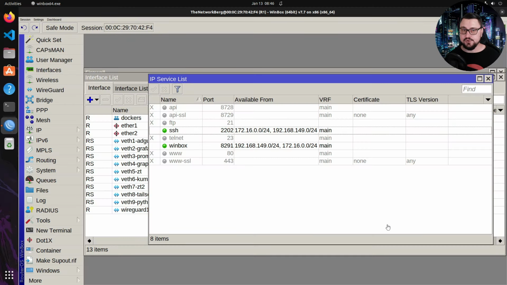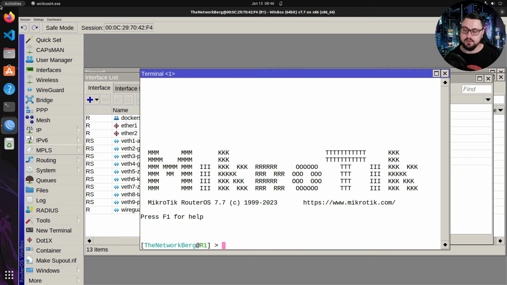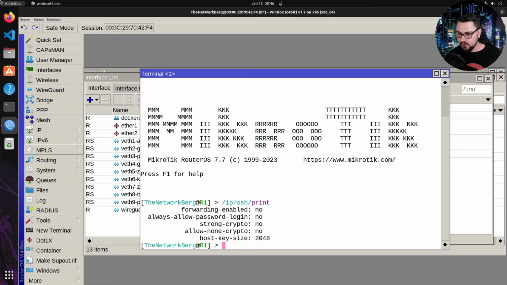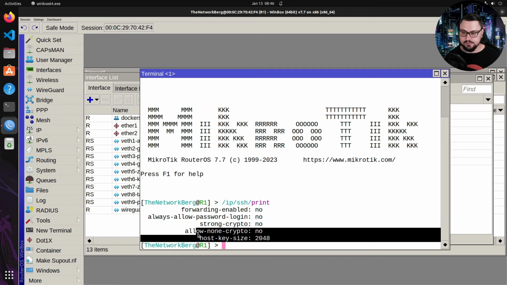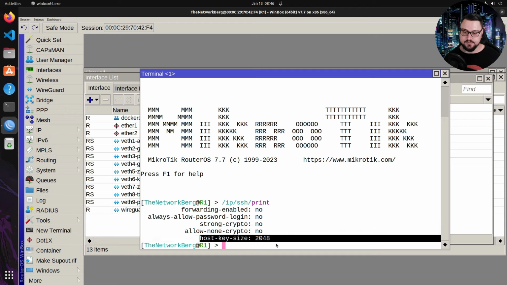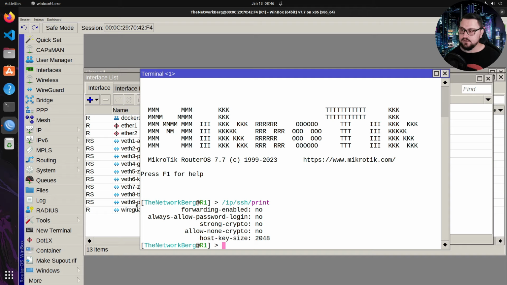Now to do this should be pretty straightforward. Just a few things I want to show you regarding the SSH keys. If I open up a terminal window on Winbox and I do something like IP SSH print, we can see what the host key size is, which is going to be important because we're going to need to encrypt our key in this size. So I'm just going to use my Linux host to generate SSH keys. However, you could use something like a PuTTY key generator on Windows to do the same.